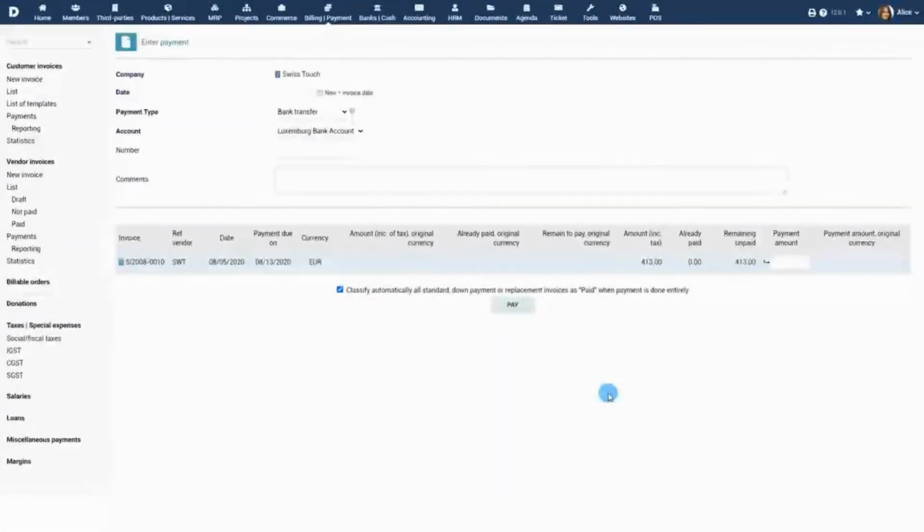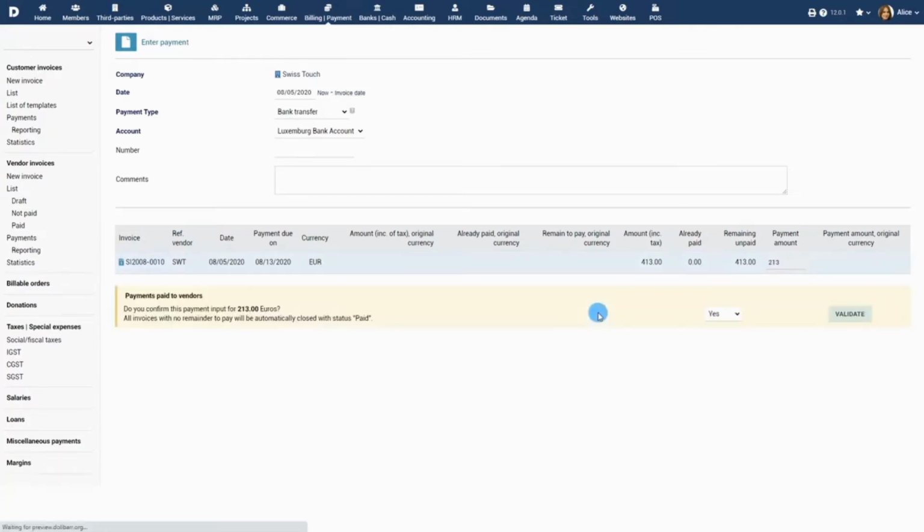Vendor invoices payments. If you have received payment for a vendor invoice, click on the Enter Payment button to record the payment in the system. Choose the date, payment type, and account to credit. Enter the transaction number and any comments. Enter the payment amount and confirm the payment.